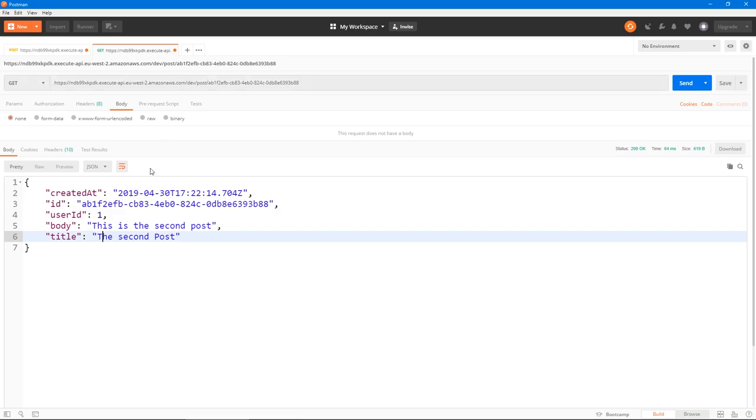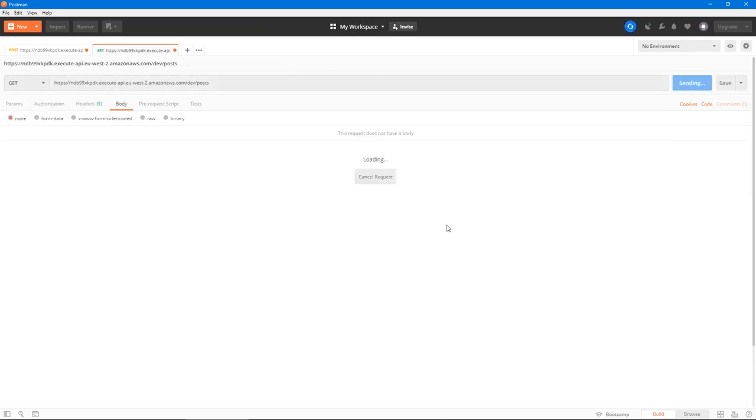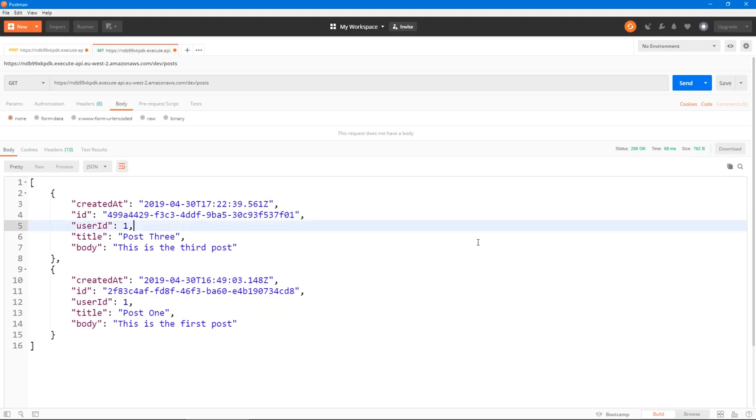Let's try the delete. So let me delete the second post. So change this to delete without a body. We send, and we get post deleted successfully. And if we try to get the posts again, so get /posts, we get 1 and 3, and 2 has been deleted. Cool, so our API is fully functional now. We have full CRUD functionality, and yeah, we're done with this video.